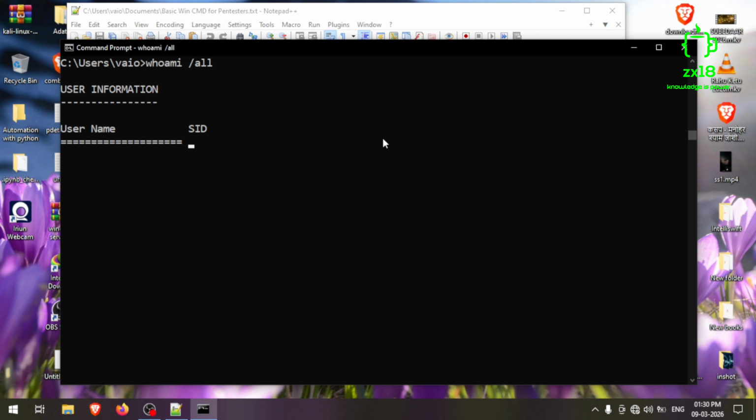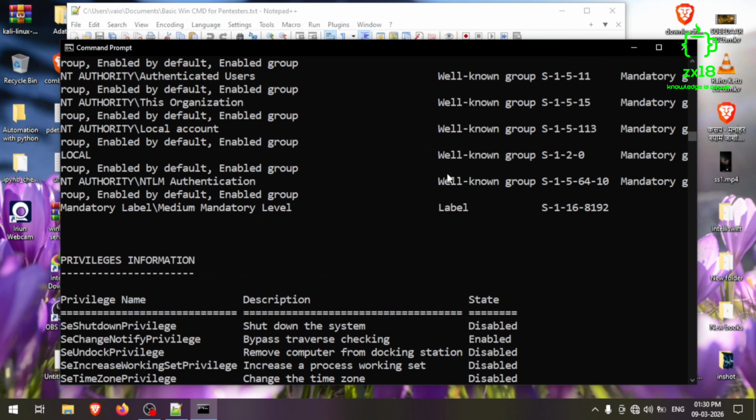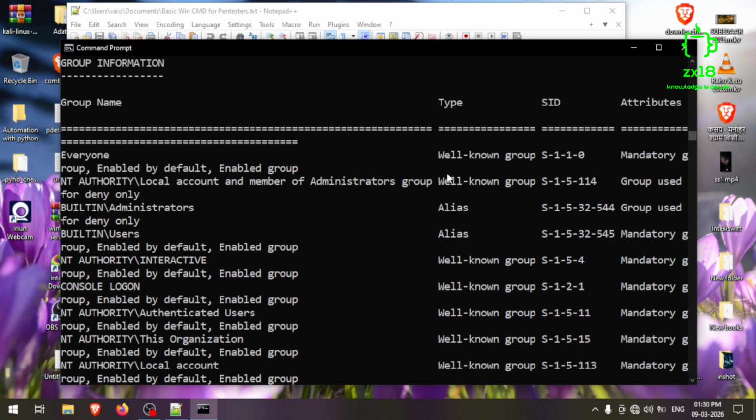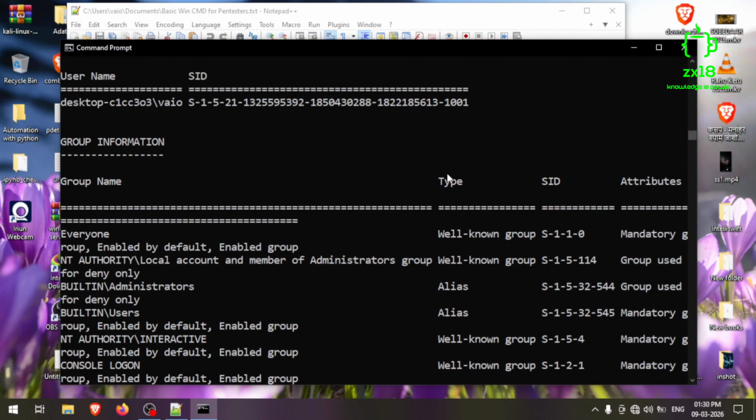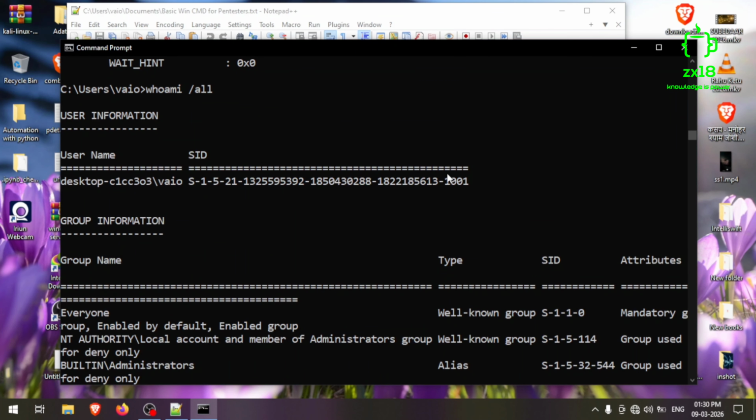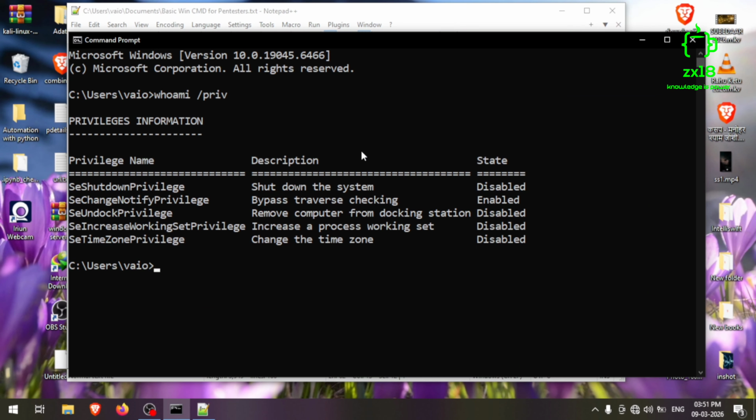whoami /all displays comprehensive information about the current user's security context on a Windows system. This includes the username, domain, security identifier, SID, group memberships, privileges, logon ID, and user principal name, UPN. whoami /priv displays the security privileges held by the current user in their active session.